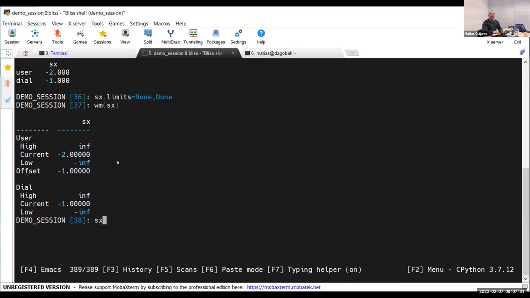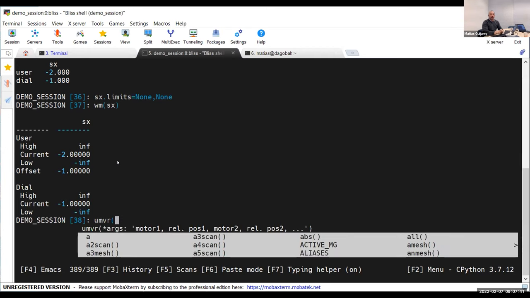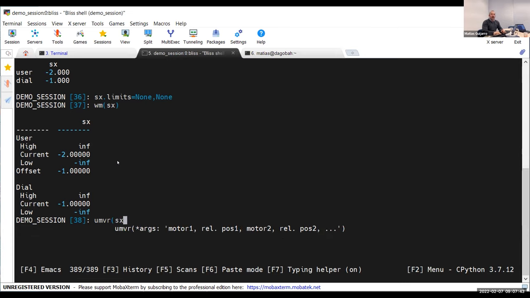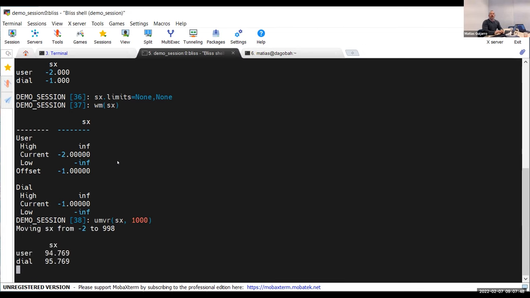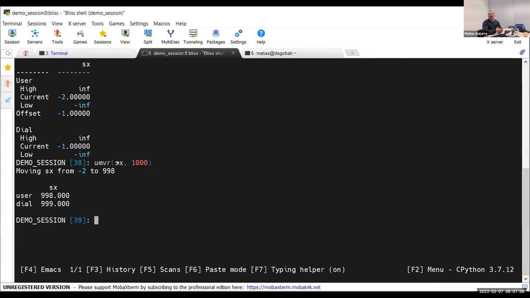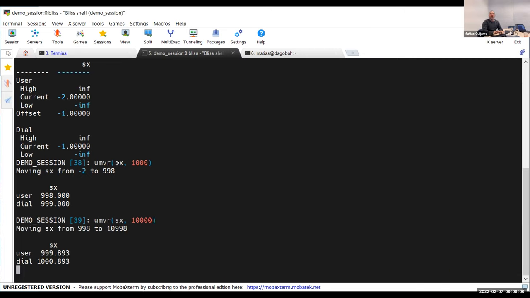Now I can move, for example, I can use UMVR, which is updated move relative. It's the same as in spec, in fact, for those who know. So I can say, okay, SX go to 1000, for example. And now it will move 1000 from where it is. And you can see the move is going on. You can also type those in your shell that you have in the demo session, in your virtual machine. And I can even go to much higher because there is no limit on this motor now.